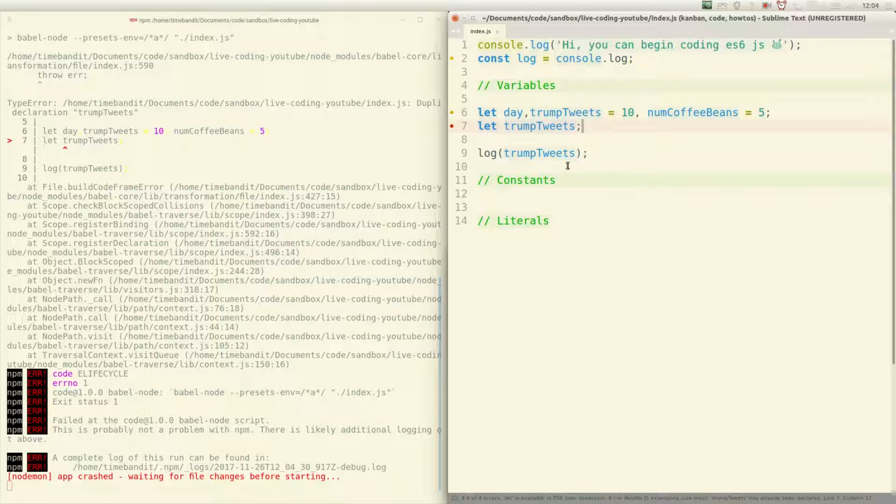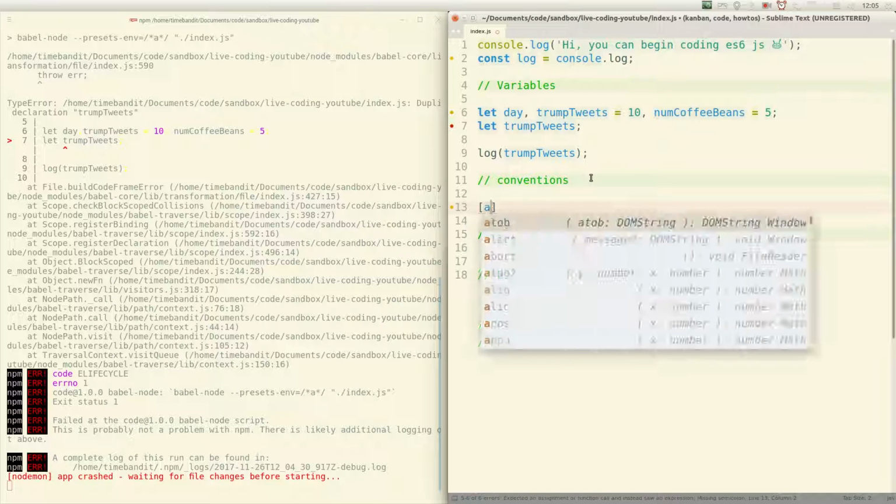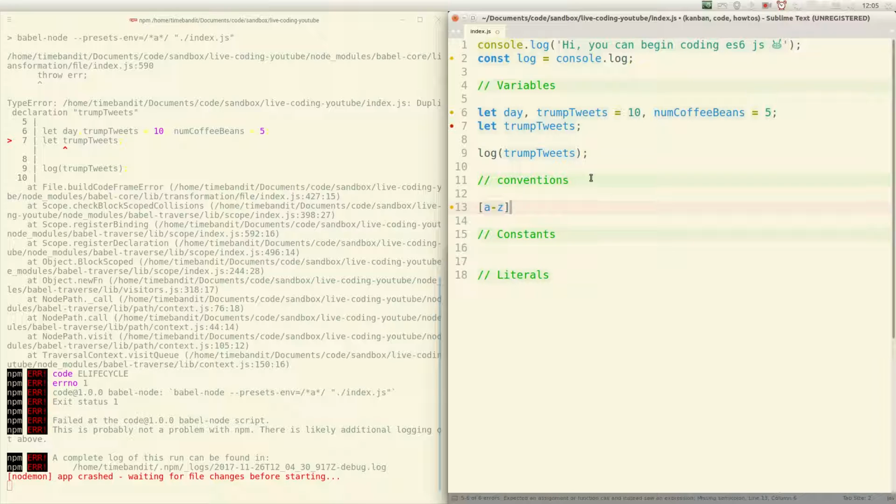So there are some conventions when it comes to naming these variables, and one of them is that a variable can only start with a letter, a $ sign, or an underscore. So you can have Trump tweets there, which starts with a letter, or you can have $Trump tweets, or you can have underscore Trump tweets. And everything after the first character can only be a number, a letter, a $ sign, or an underscore. So those are the only characters you can use when naming a variable.